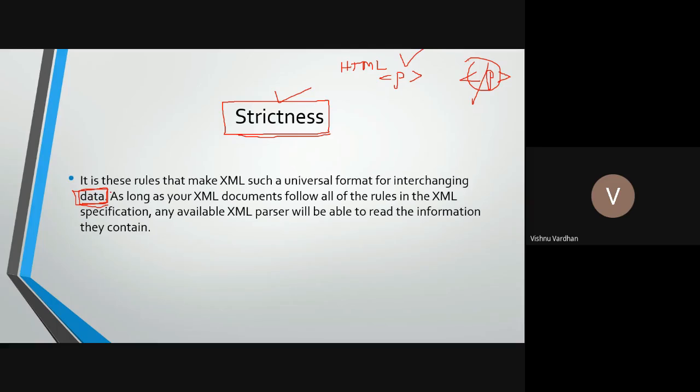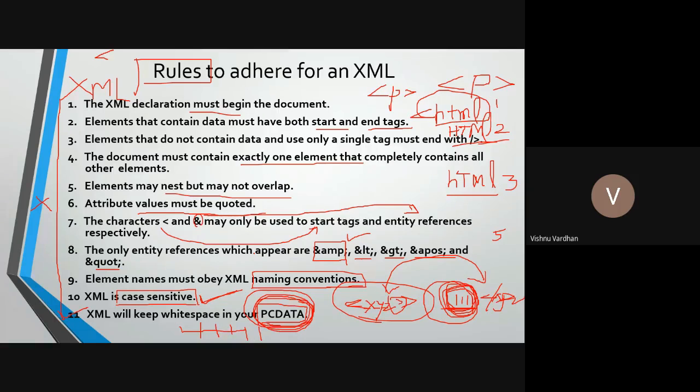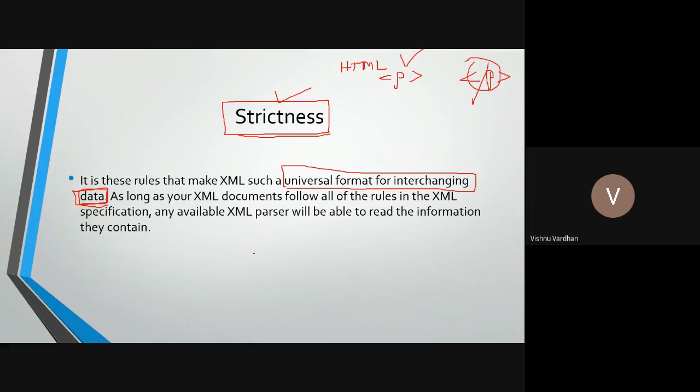Okay, so that's why the strictness has been taken into consideration in the very first place, and the data has to be in the well-formed nature, and then only the documents can be interchanged for the different applications. So as long as your XML documents follow all of the rules in the XML specification, any available XML parser will be able to read the information they contain. अगर आप भी एक XML को डिजाइन करते हैं with these rules adhering to the rules that were given by the W3C, okay, ये सारे standardize किए W3C ने, then you are going to create an XML which is already parsable by the n number of parsers available on the internet.